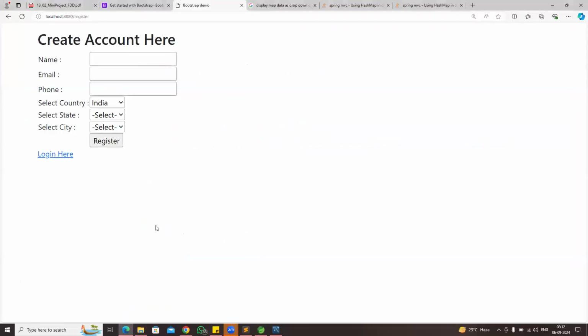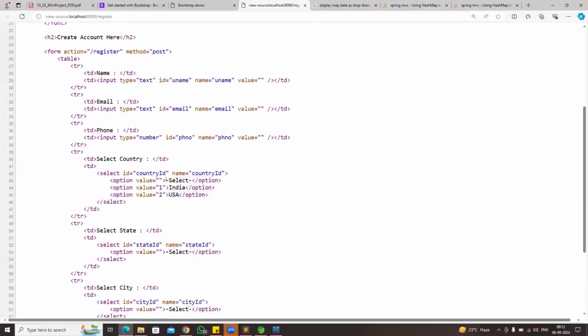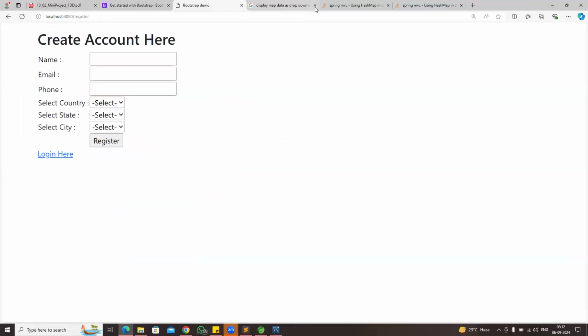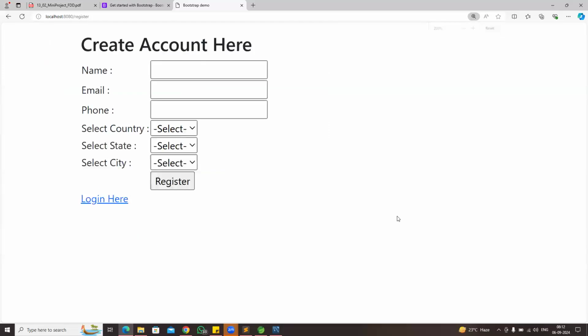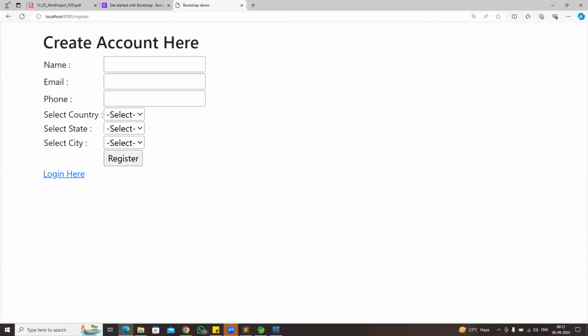So now let me go to this page, refresh, see the source of this page. Country ID is available. Okay, for country there are two options coming. These options are coming from the database. Now, for example, you don't know how to send the Ajax request to the Spring controller. First of all, do you understand why we are going for Ajax calls here, guys?